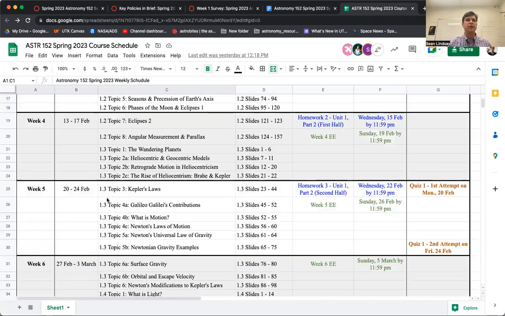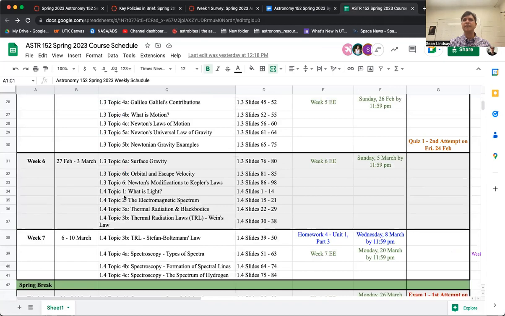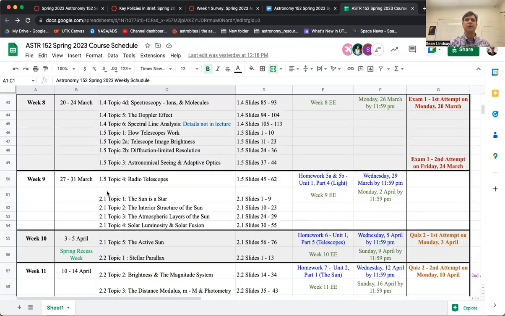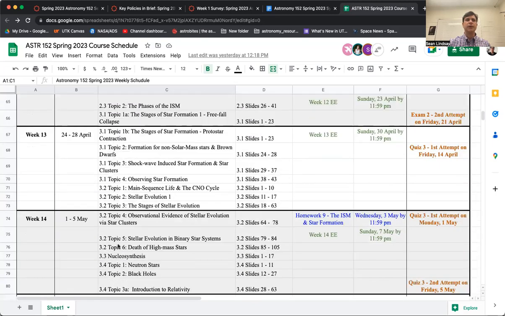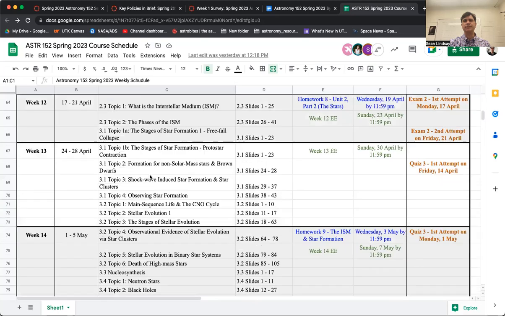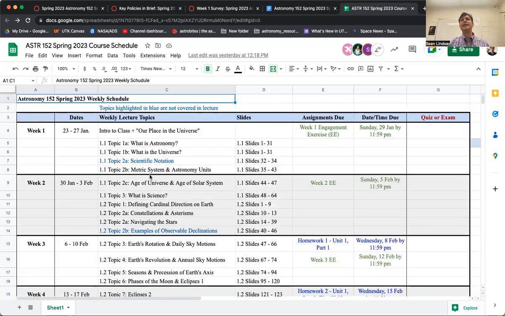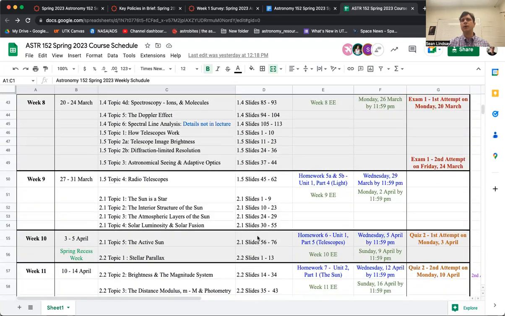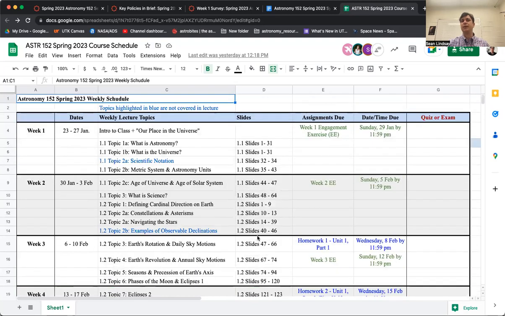We go down a little bit further, you can see what is light. That is the first topic, topic 1 of Unit 1, Part 4. Then as you go down further, you can see, say, near the end of the semester, whenever we talk about black holes, that's Unit 3, Part 4, and we'll cover that in week 14. So I've tried to make this as easy for you to navigate as possible. I need to update some of these slide numbers for the later material. I'll work on that, but the first couple of weeks are dead on, and after that, there are a few that need some updating.